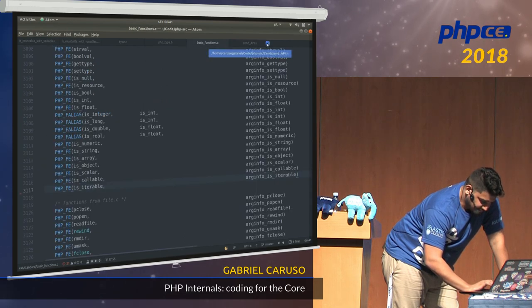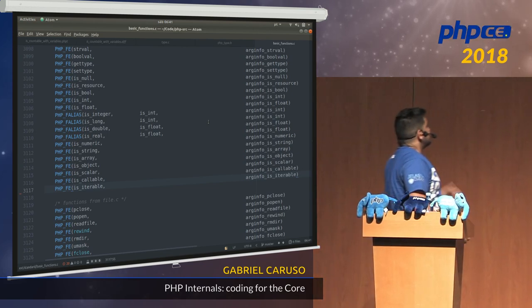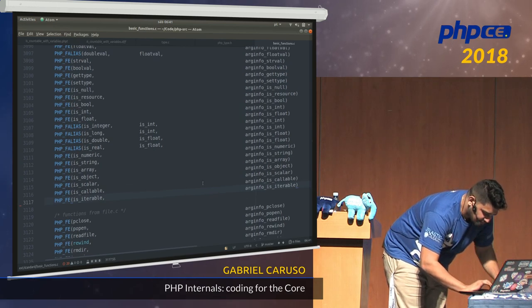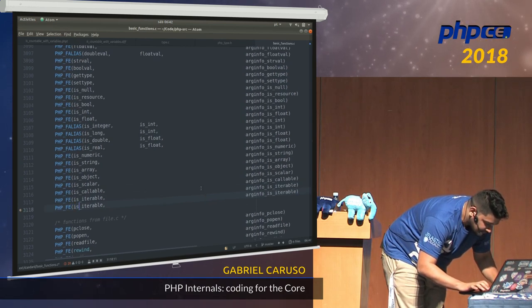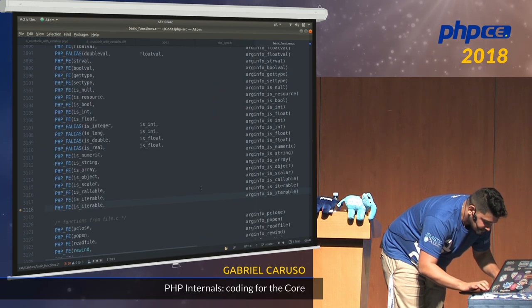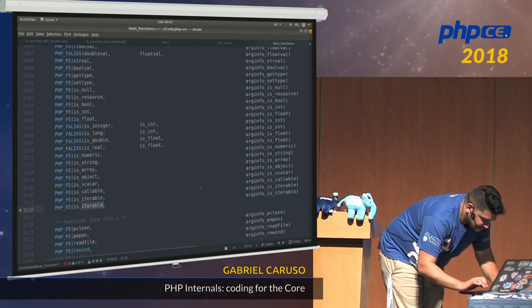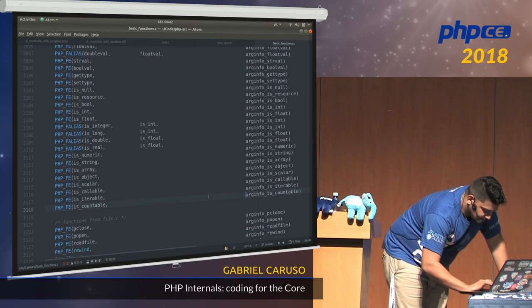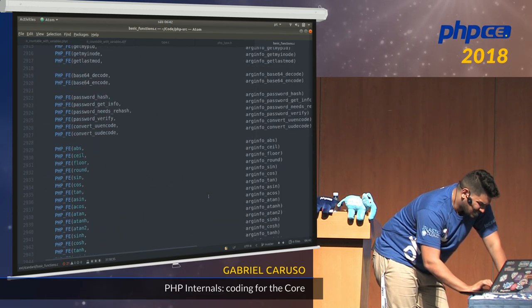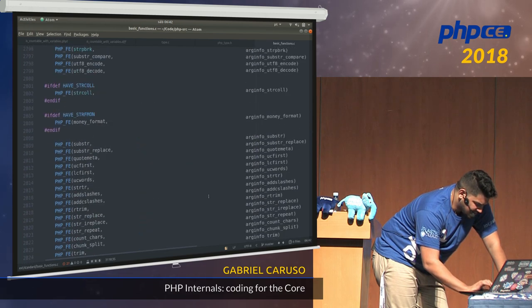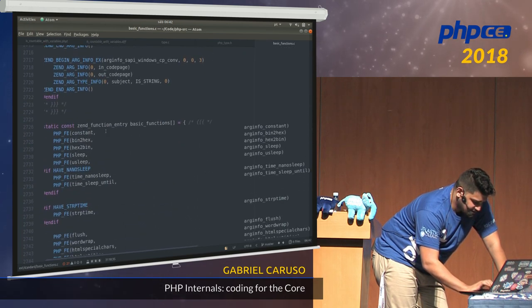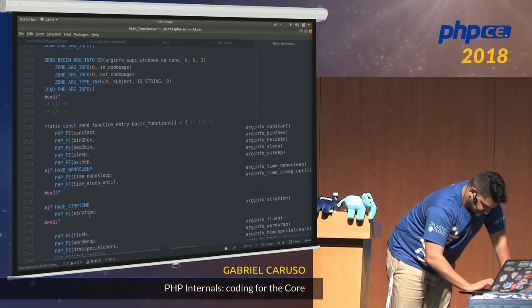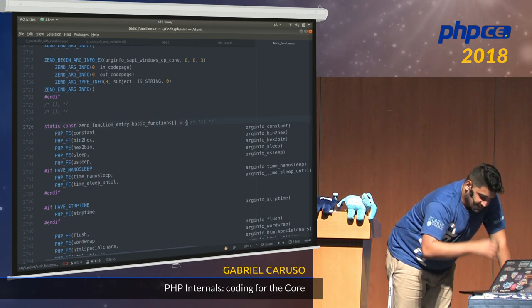So what is happening? When you have an extension, besides writing the function, you also need to declare it again here. So I want to declare a PHP function called is_countable. We can call an array here in C. It's actually a vector of all the functions we have in our extension. In this case, it's the standard extension. So in every PHP compile we have it, and we declare inside of it.